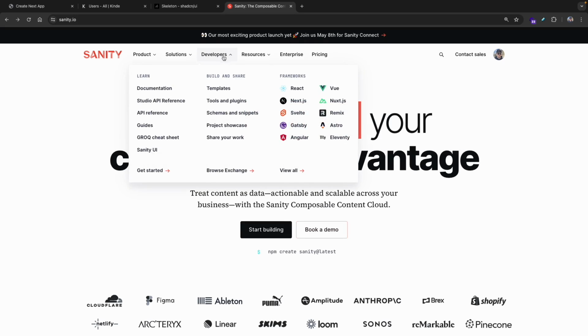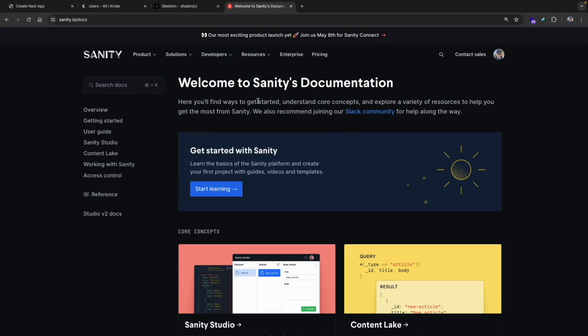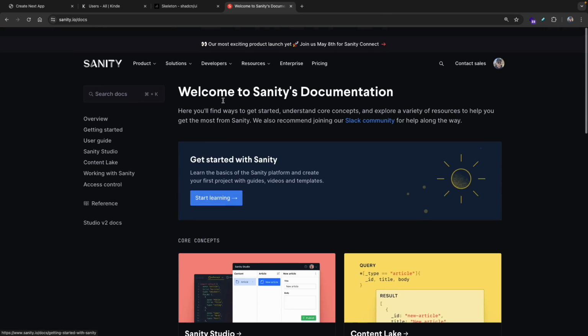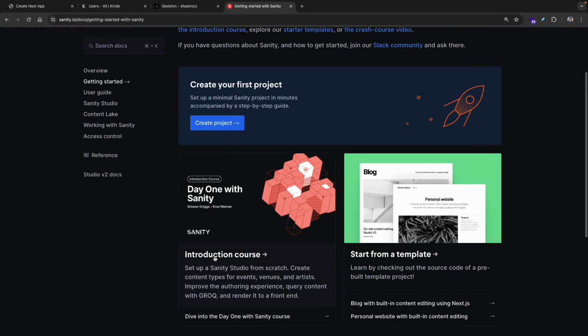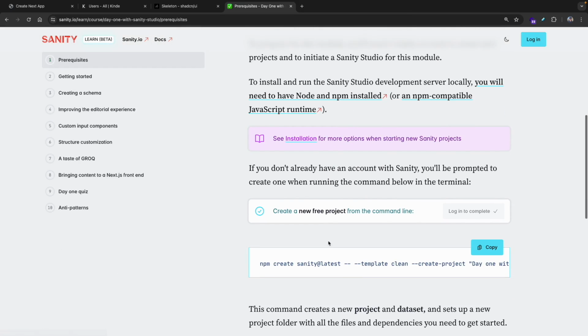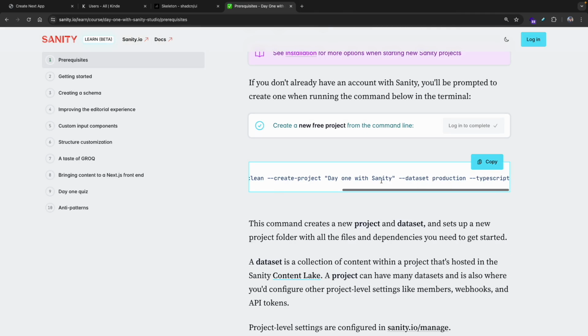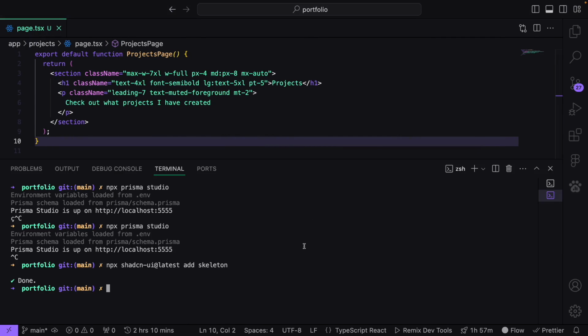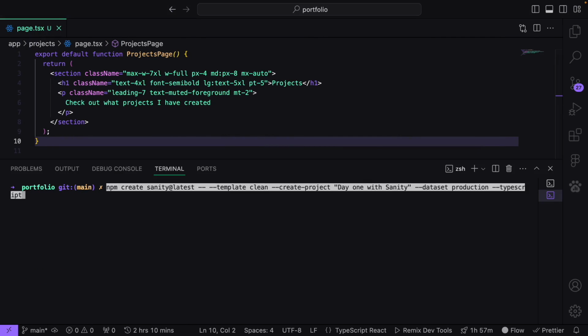So let's click on developers, documentation, and then right here let's click on start learning, so on this blue button, and then let's click right here on the introduction course. So what I want to get from this introduction course is just right here the installation command. So let me just copy this one, npm create sanity@latest. Let's open my terminal, let's clear everything, and then let me paste it right here.